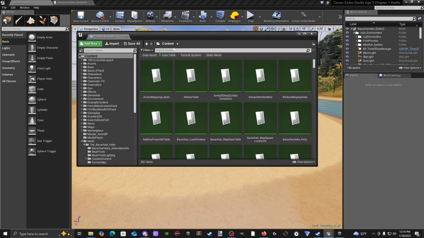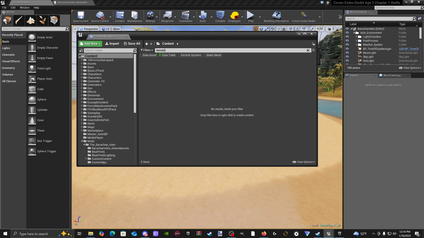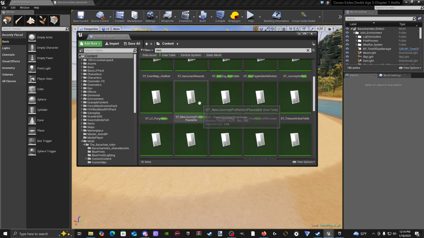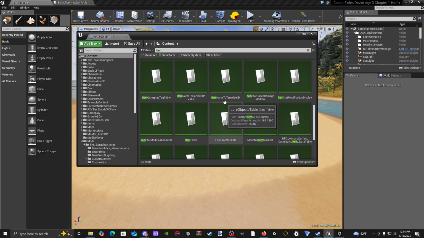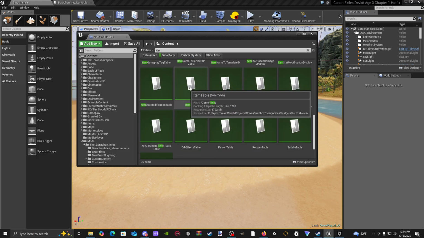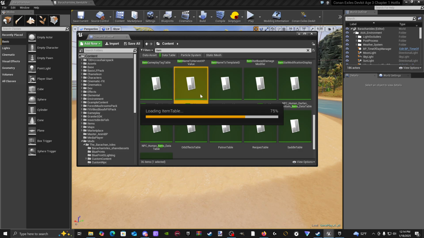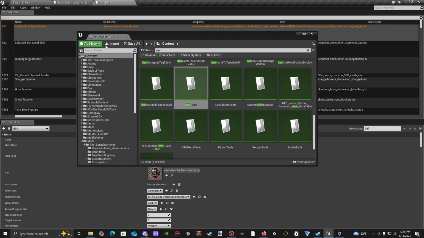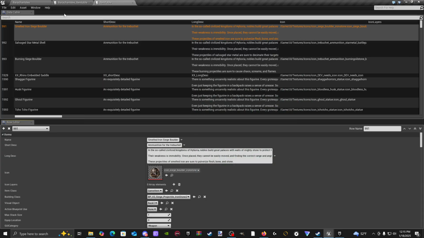We're going to highlight the filter up here to Data Table. We're going to go to Content and type item table, or item data table. We're going to look for the Conan default item table. Here we go, the item table, the default. And we're also going to look for one of the lore entries. So let's look for lore.